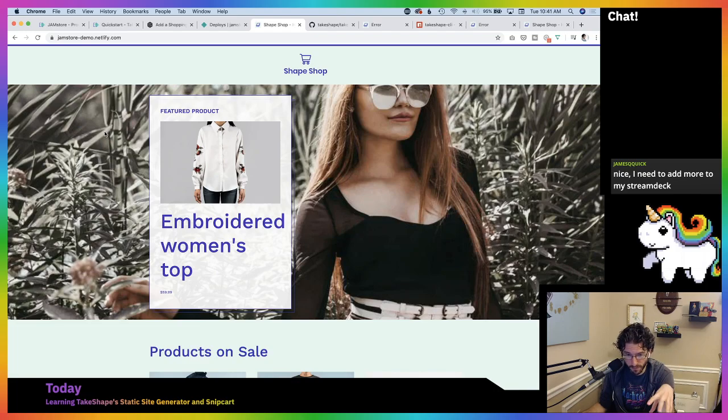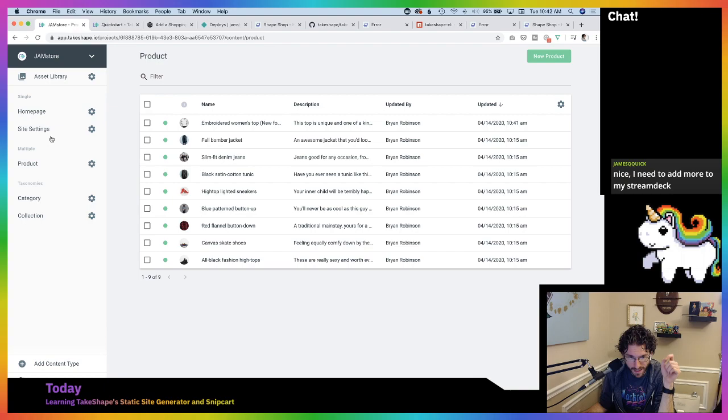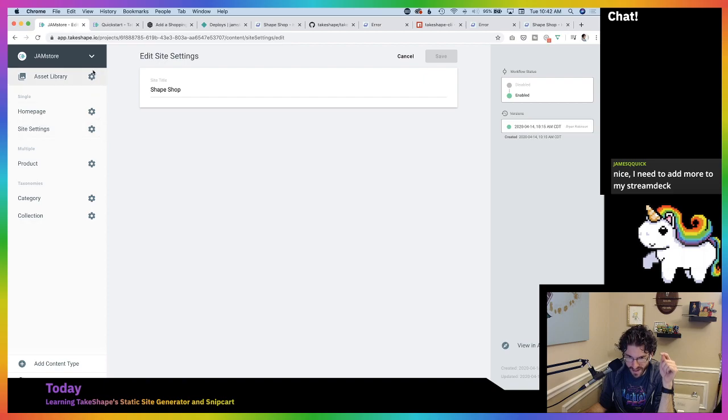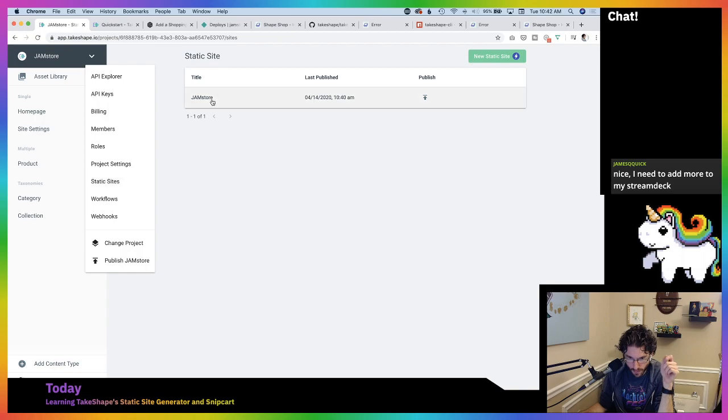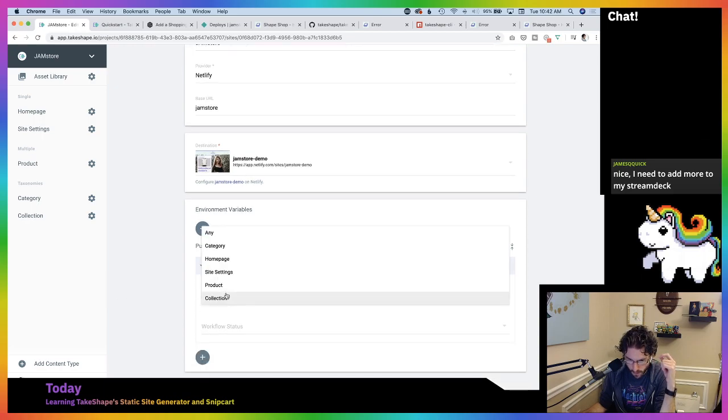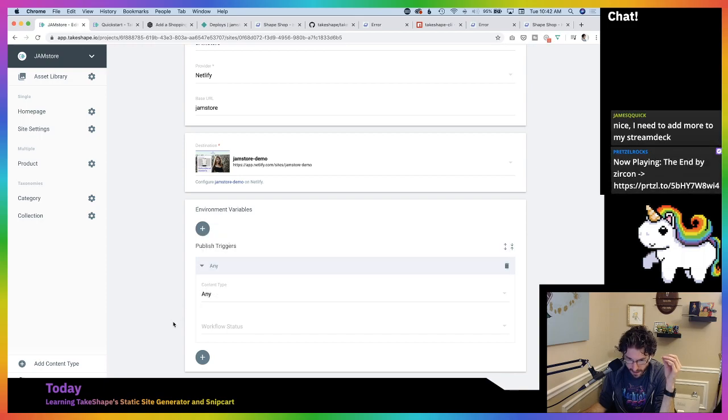Because this is not using any sort of front end pull. So theoretically, I would set up a deploy hook of some sort to work through that, right? That would be the deploy hook that we saw in our site settings. Not this site settings, mind you, but the static site settings. So let's see what that looks like. Publish triggers, content type. Okay, so you can have it be lots of stuff. So let's say any for now.